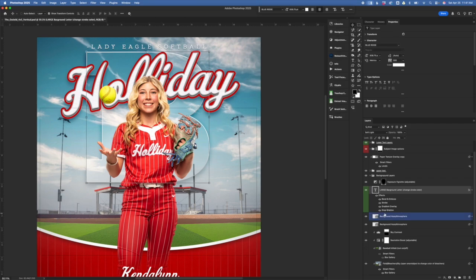Now, there is a gradient applied, so if I turn that off, you can see, it'll take a second here, it's more transparent. This just adds a little bit of a shine effect, I think I would call it. That's optional, so if you don't want that, you can turn that off. But the stroke outline is white.